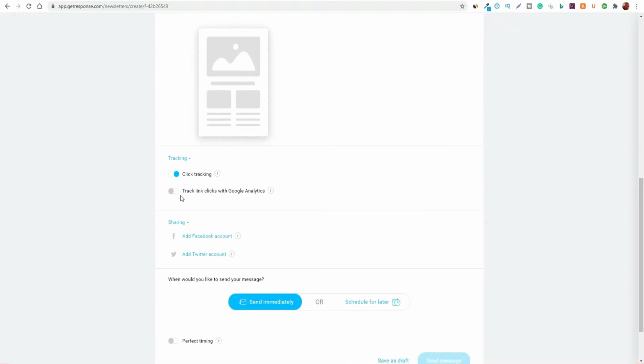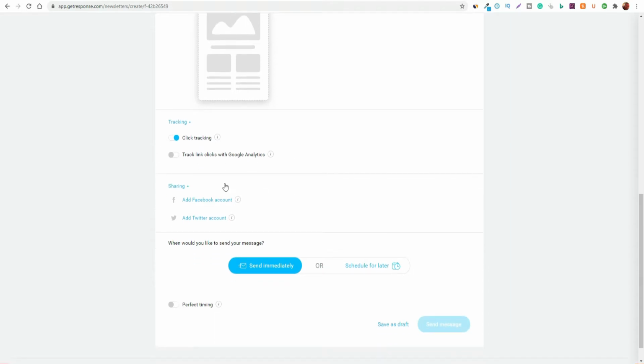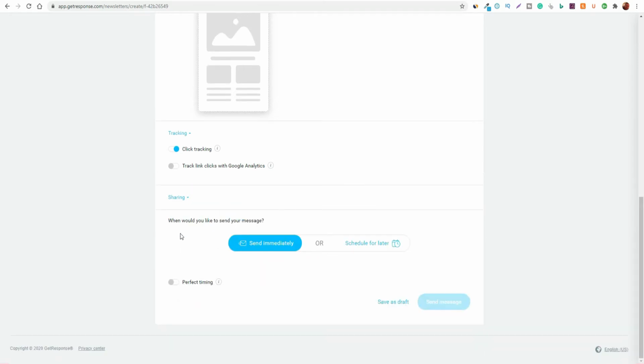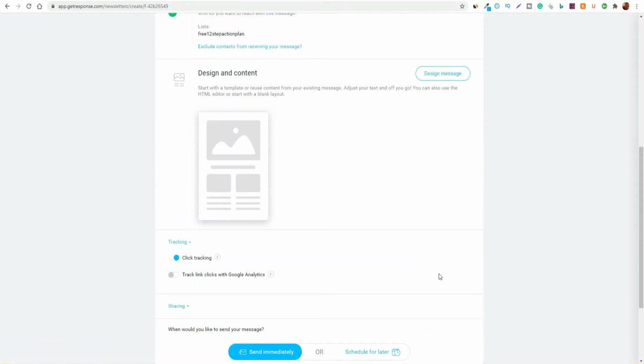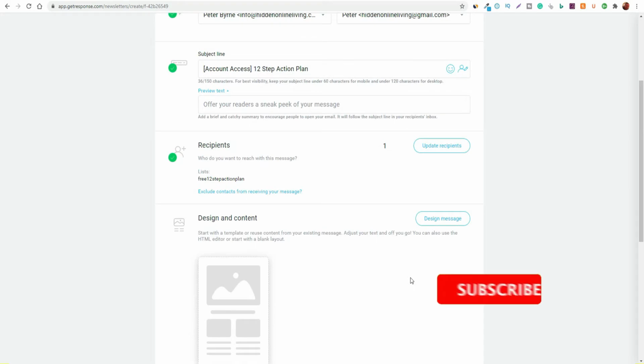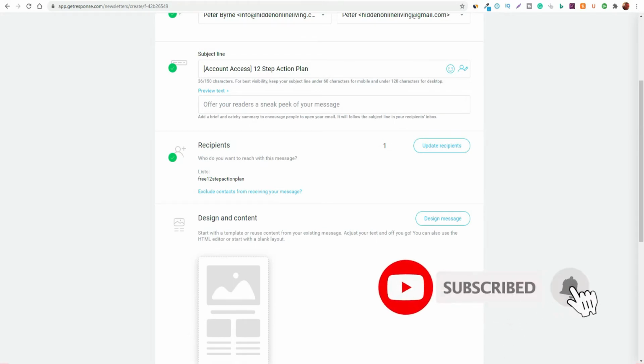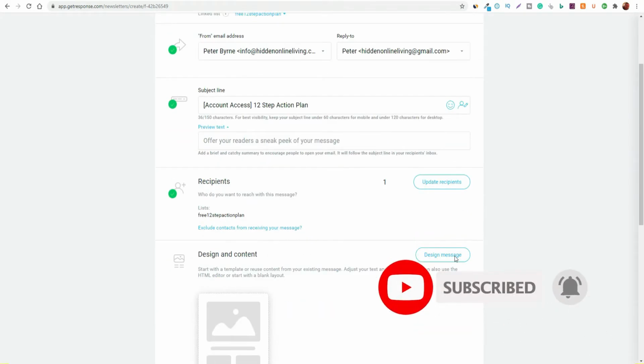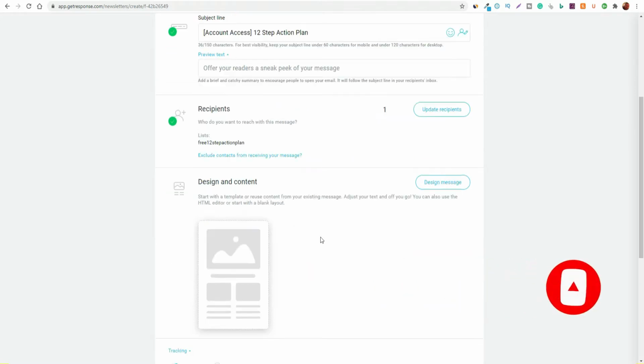You can add click tracking, you can track links with Google Analytics. If you want, you can also share the emails on social media, but we're not going to do that. And when you're ready you can send immediately, you can schedule it for later, but in this case we're going to save it as a draft just so we can reuse it at a later date. It's just to give you an idea of how this is actually set up. So when you've gone through all these stages here, we're actually just going to go and design the email itself.